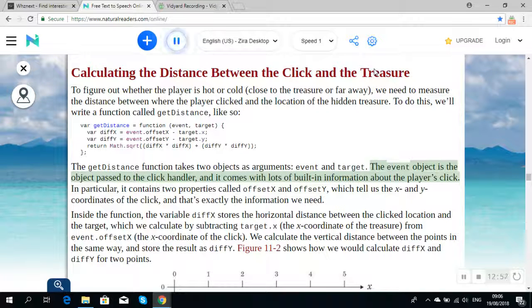The event object is the object passed to the click handler, and it comes with lots of built-in information about the player's click. In particular, it contains two properties called offsetX and offsetY, which tell us the x and y coordinates of the click, and that's exactly the information we need.